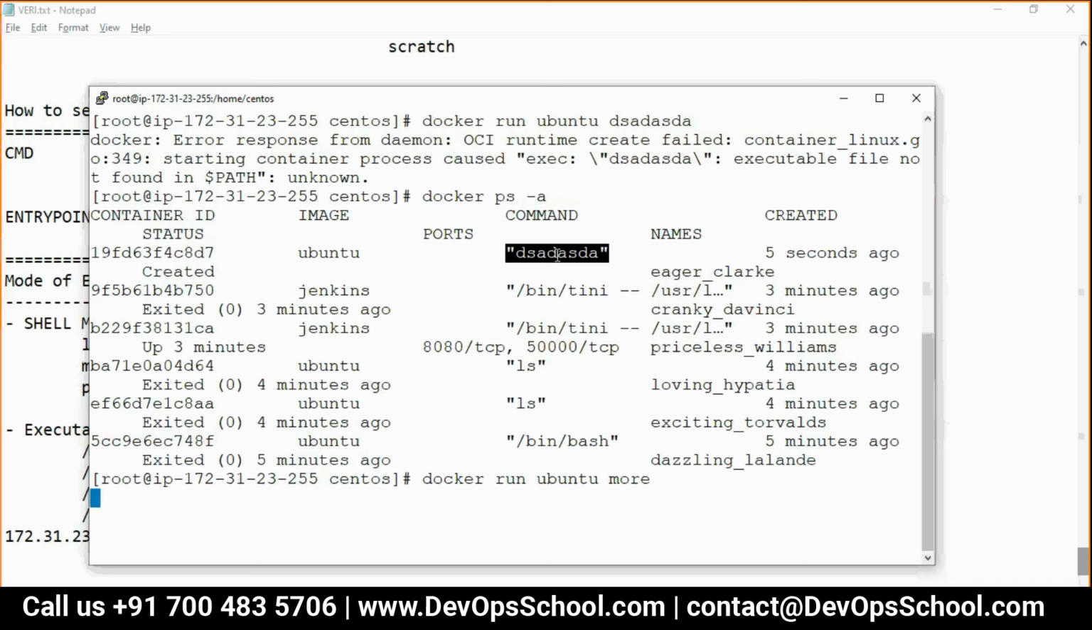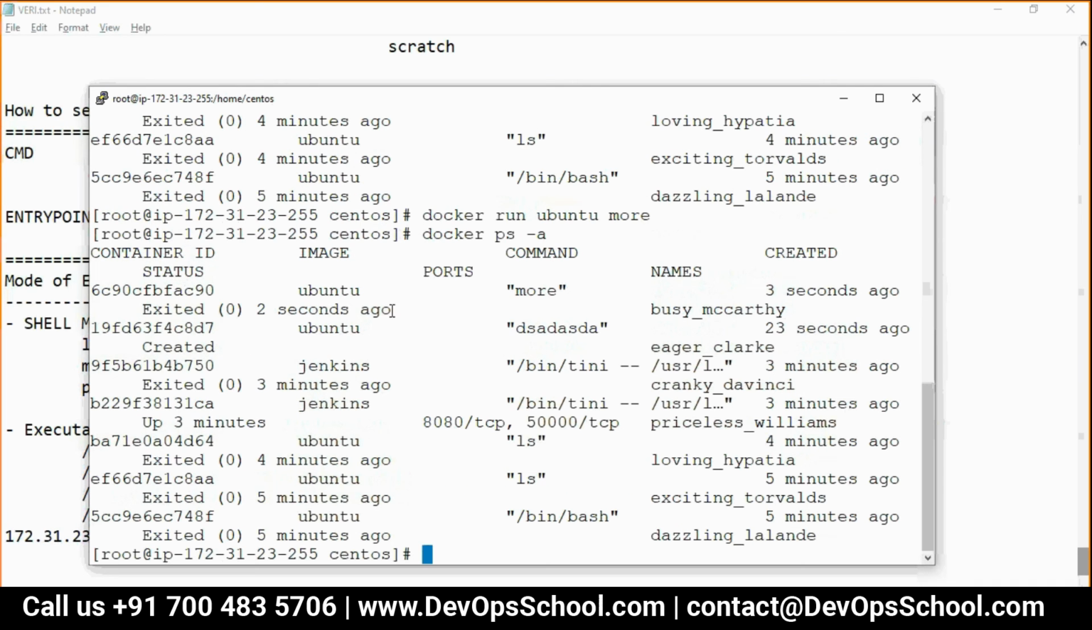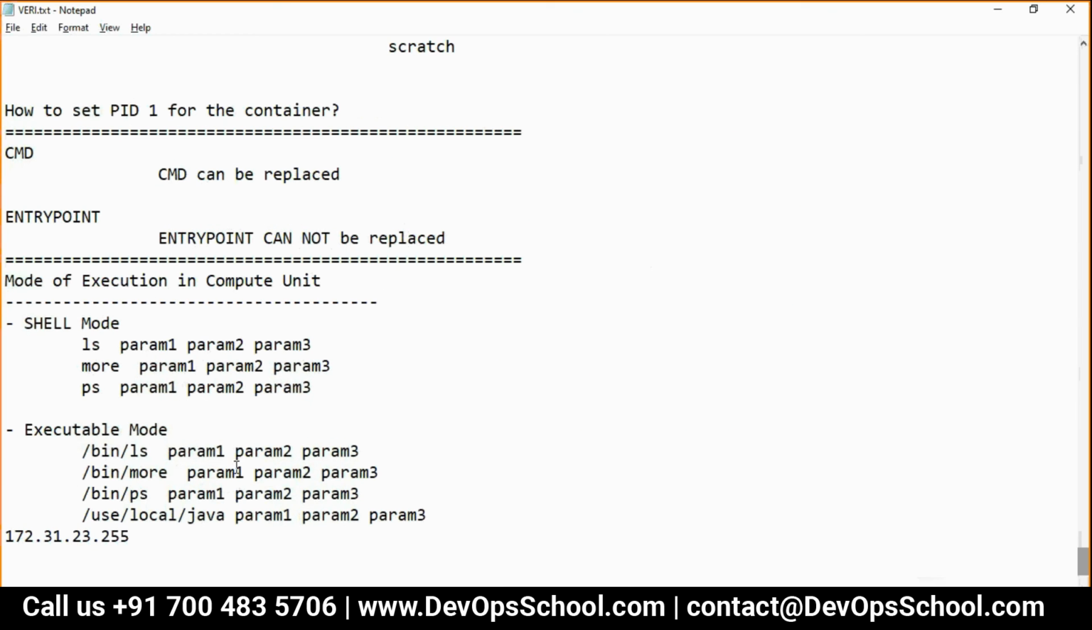More. It will become more. It will run. See here, more exited. Why? Because the more utility was there inside the container, in the path. So guys, now you understood CMD and entry point.